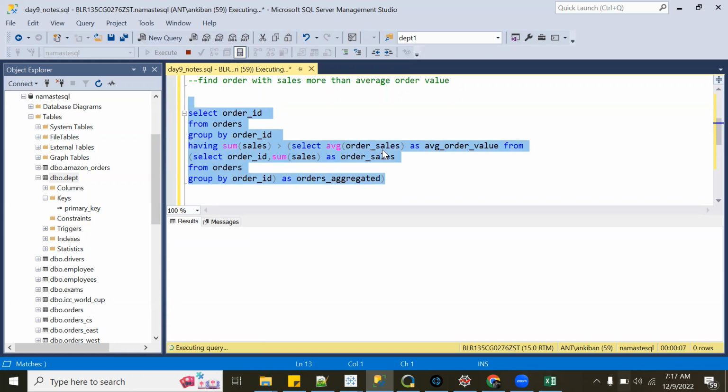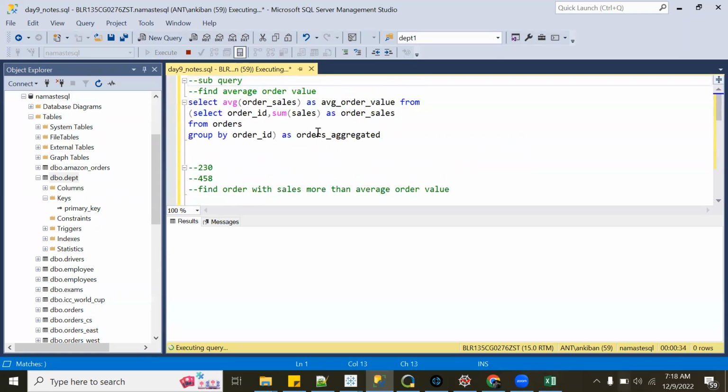Let's run this. I will explain this query again. Why is it taking so long? Okay, so basically what I'm trying to say is this subquery we can use anywhere. There's no limitation. You can use it in the having clause as well. We will see this in the where clause as well, right? We can use it as a query within a query, right?